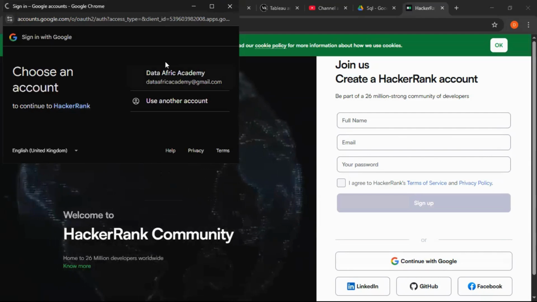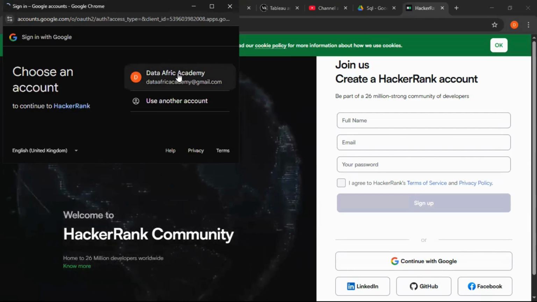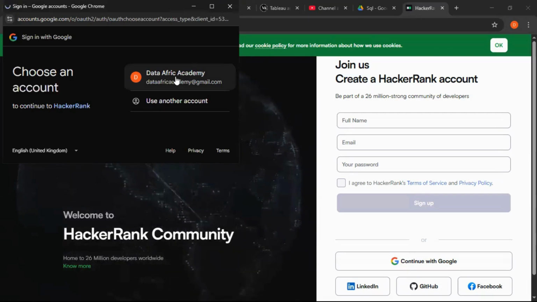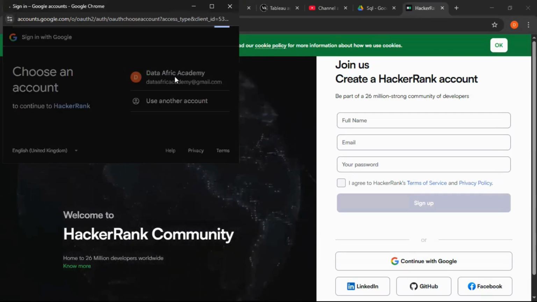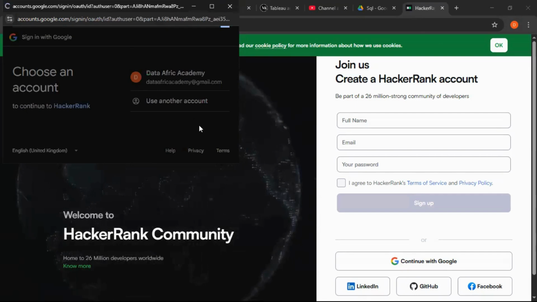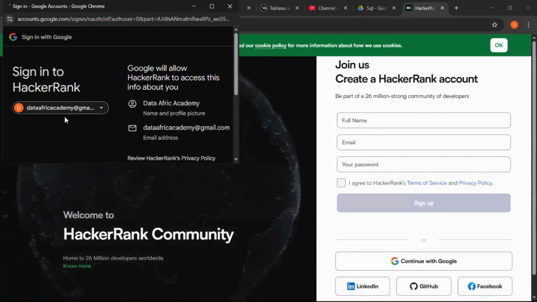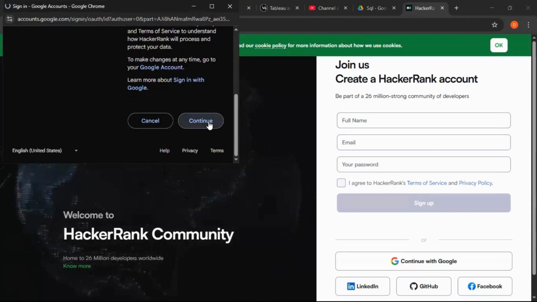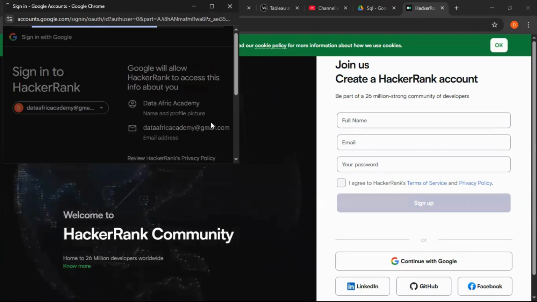Yeah, so it brings up your email. Just click on your email. Just click on it again. Then you see continue. All right, so Google will allow HackerRank to access the information about your email. Click on continue. Automatically, you have created an account.